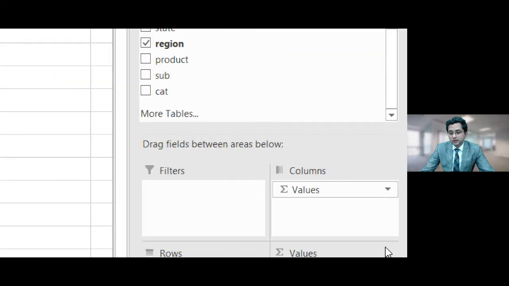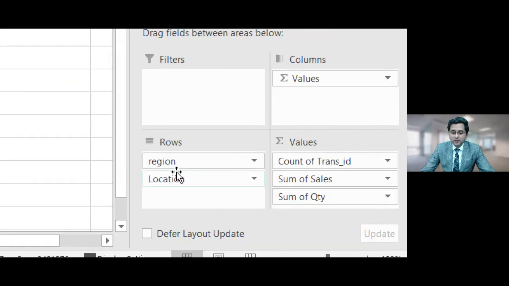So you just look here in the field list, you can see I have region and location. And here in the column, I have values. And then I have count of transaction ID, sum of sales, sum of quantity. I can also rearrange it. I can put quantity first. So number one will be number of transactions, number of quantity and amount of sales.